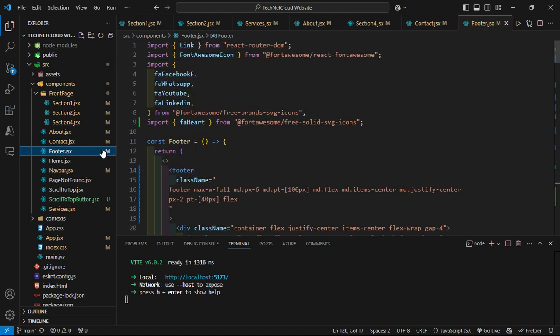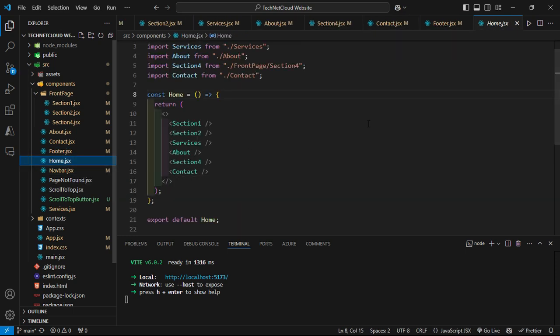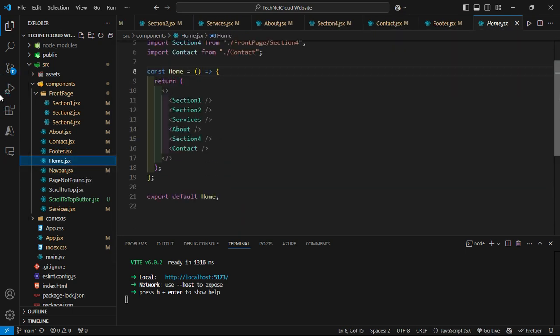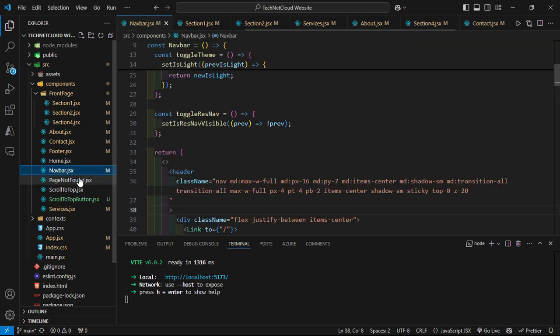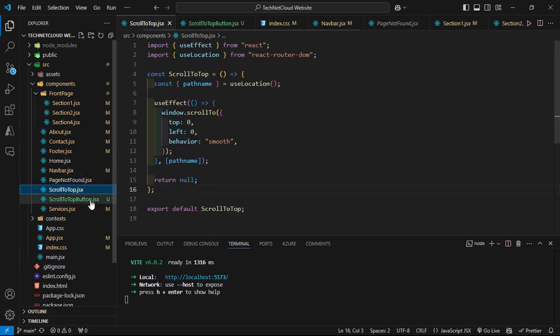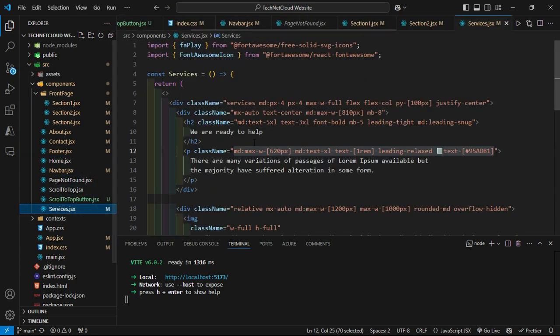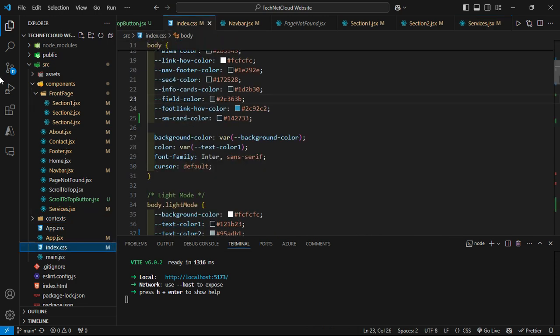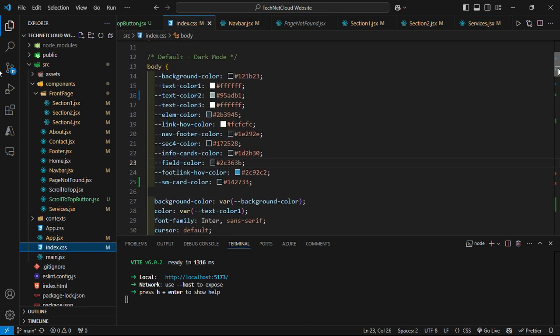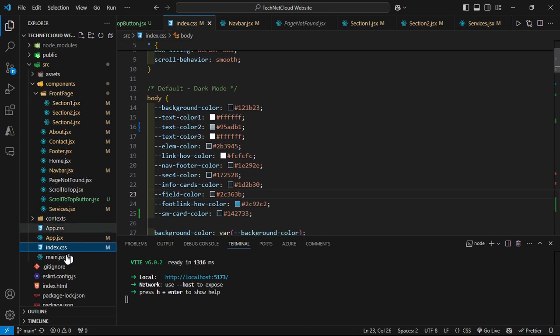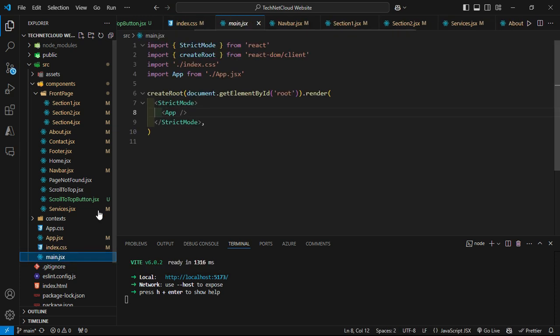I have also deployed this on GitHub and Vercel. I am also going to show you on Vercel. Like, these are some of the pages. In context I have used the theme change concept, and I have used some CSS for colors. Okay, main.jsx, there is nothing.